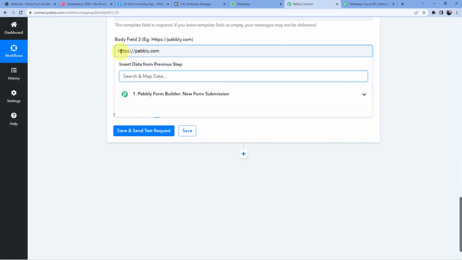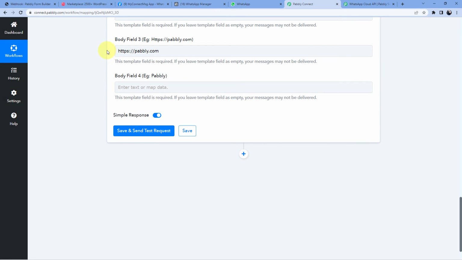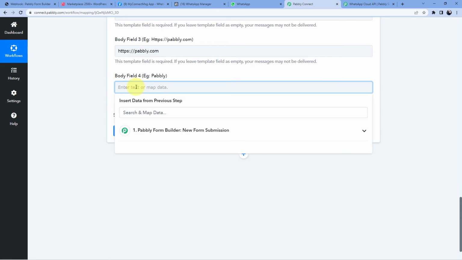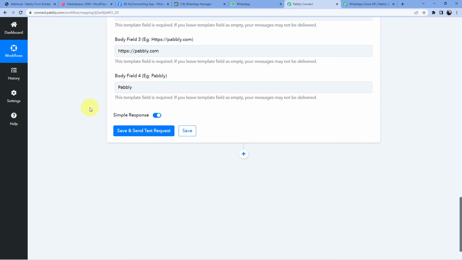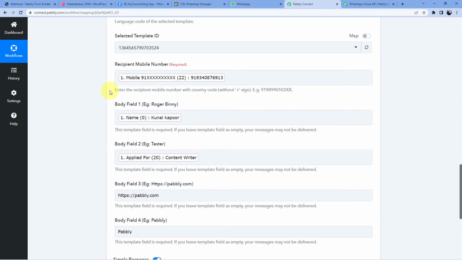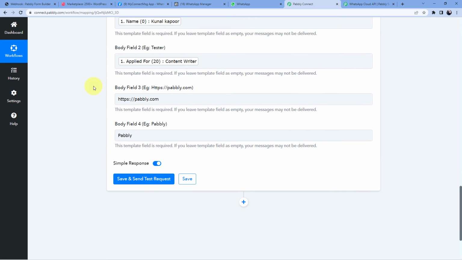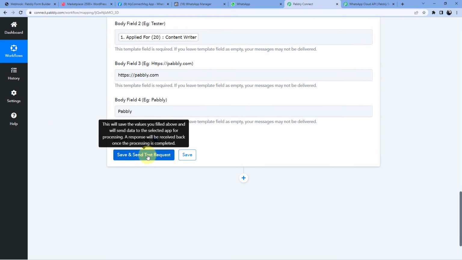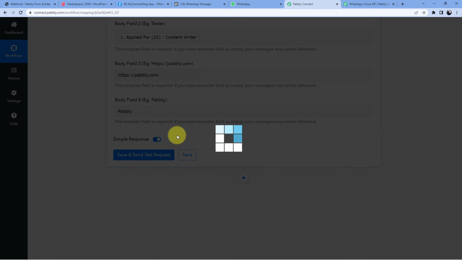Website link. And in body field 4, we wanted to enter the name of our organization. So I'll enter the name of my organization over here: Pabbly. So after mapping and entering all the details and selecting our template at WhatsApp Cloud APIs tab, we just have to click on Save and Send Test Request.